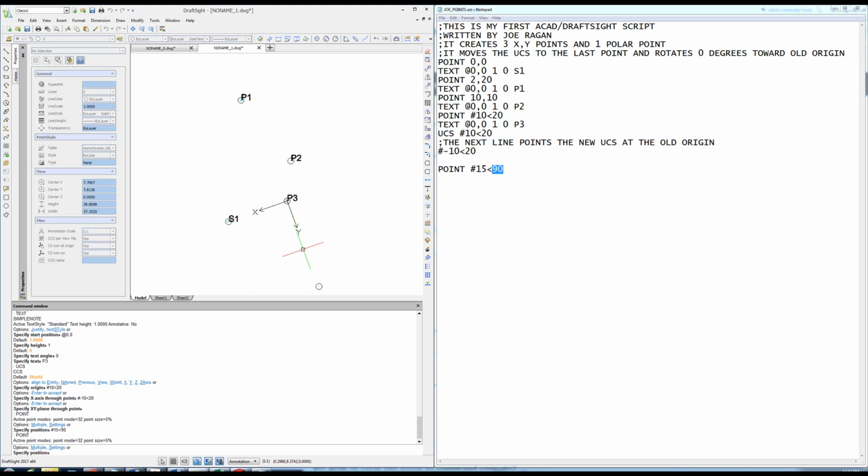After that, the final point is created 15 units from the new origin at an angle of 90 degrees, which is on the y-axis. I hope that helps you create simple scripts in AutoCAD or Draftsight.